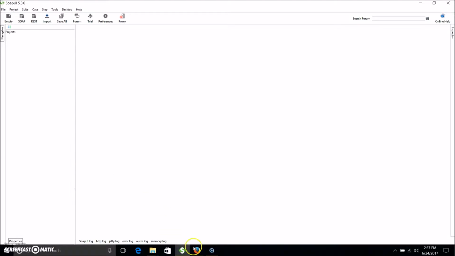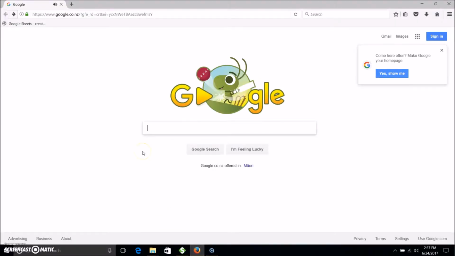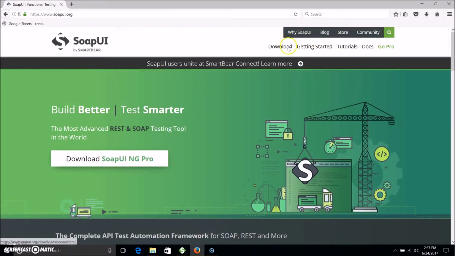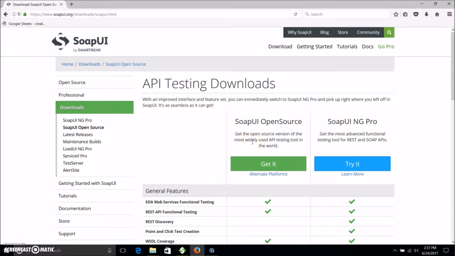To get SoapUI, all you need to do is go to their website, SoapUI, and they'll have a downloads page. Here you can download the SoapUI open source or the SoapUI Pro version. Now the open source is free, but the Pro version will come at a cost. There's some differences between the two, and there's also some older versions.